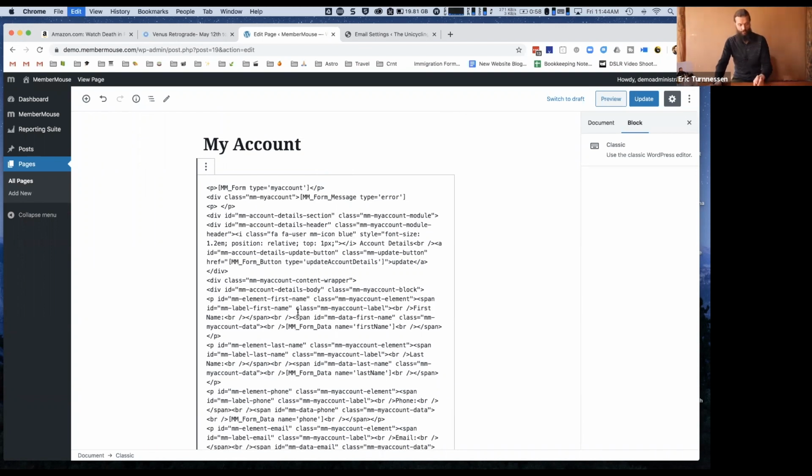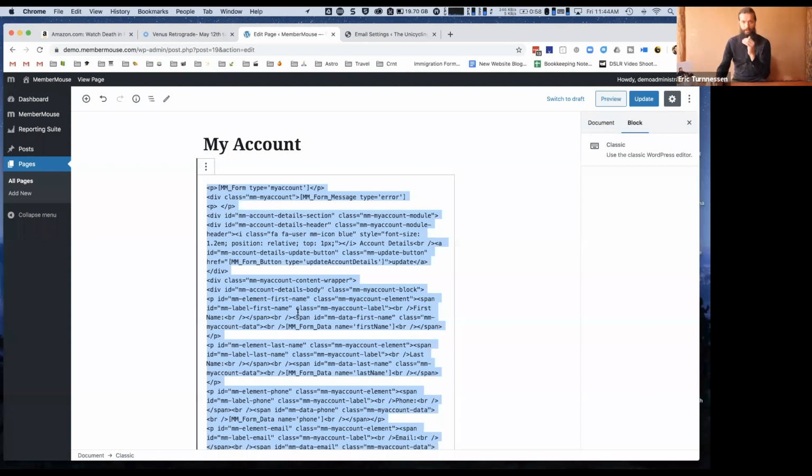So just go to your My Account page and copy the smart tags. I believe there's also a support article that isolates the smart tags without the HTML. So if you just want to grab the functional elements with the smart tags, you can find that in our support center, I believe. Just look up My Account core page template or something like that.